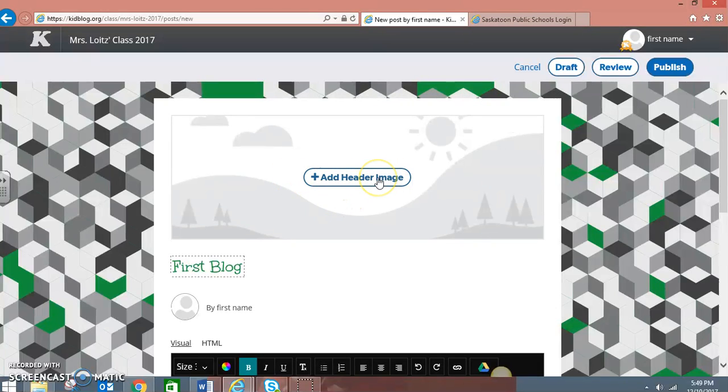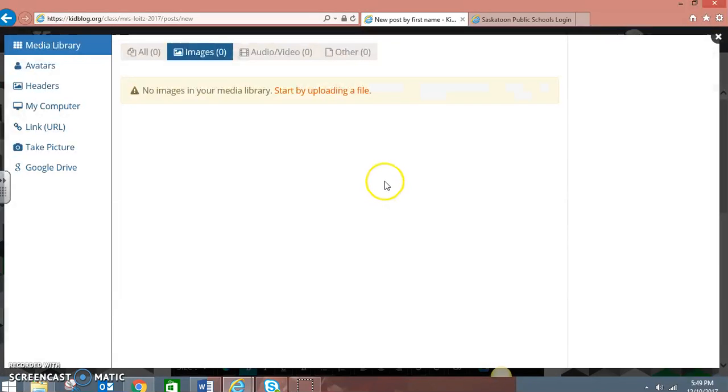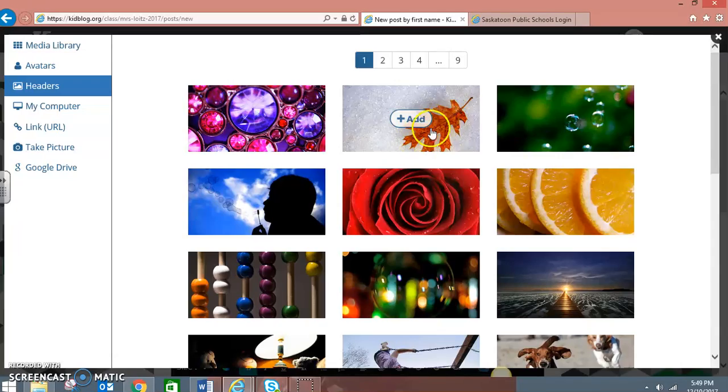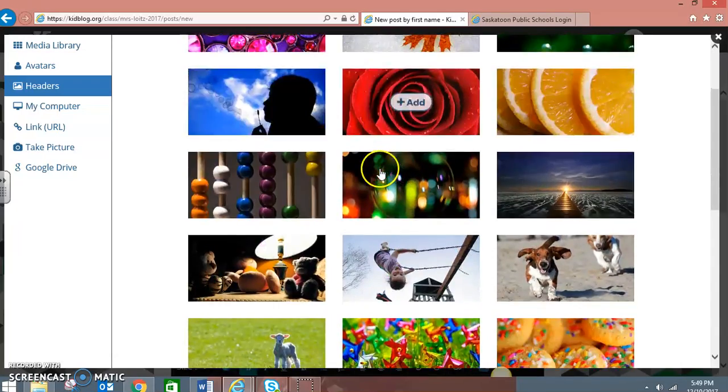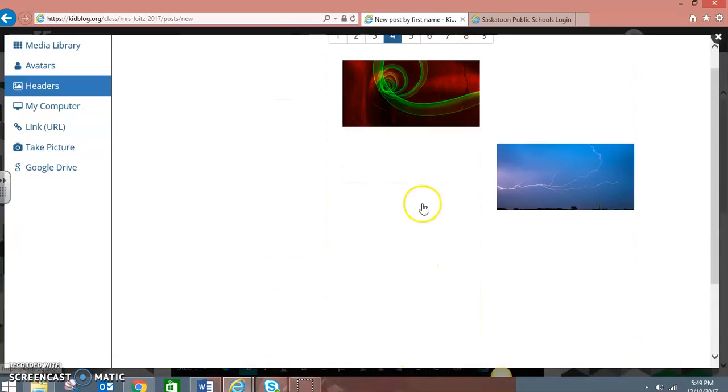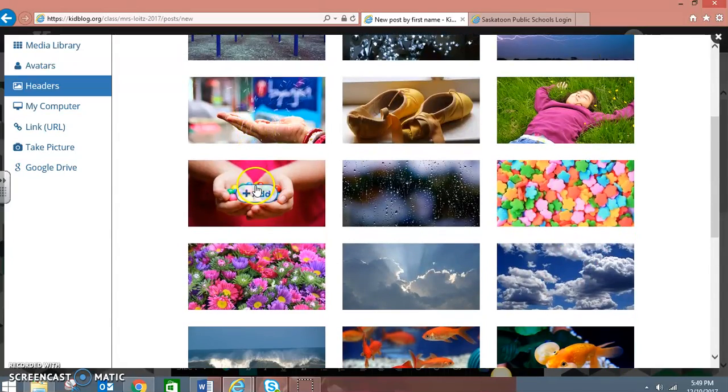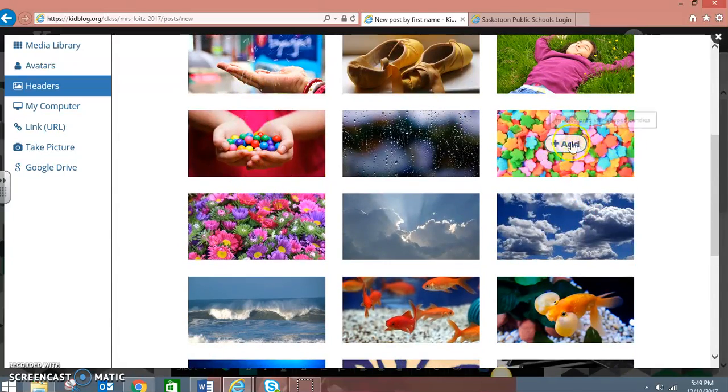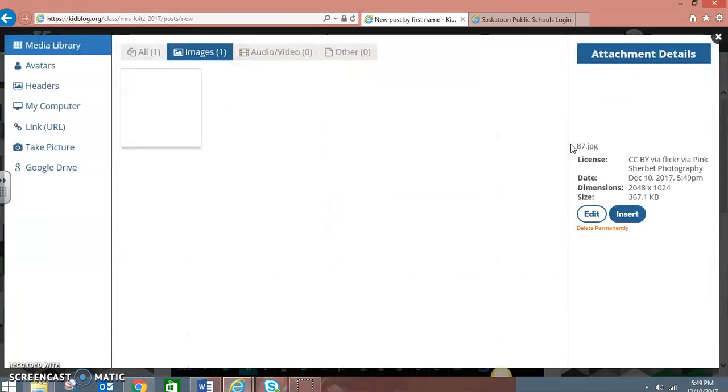A header image is something to create a theme for your writing. When you click on that, a pop-up will appear, and you can choose from these selections on the side. One of the selections is headers. Now these are free on your website, so you would be allowed to choose from these without having to create a bibliography or a work citation. So maybe I want to add this image here.